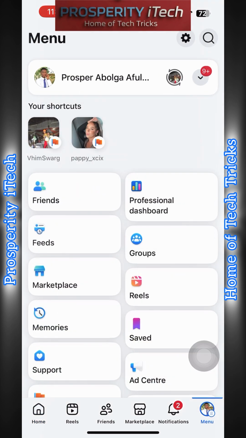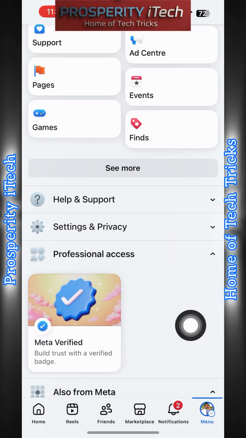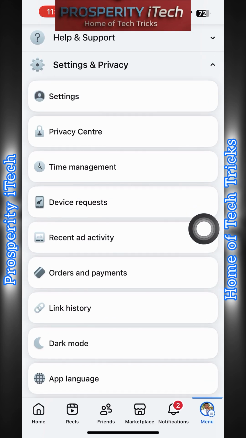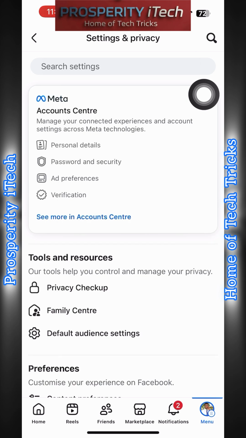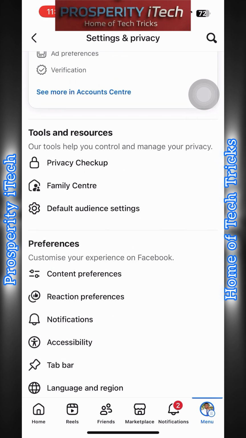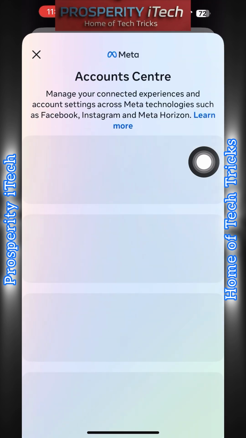So I'll tap on that. Now the menu bar will open up, and then I will scroll down all the way to settings and privacy. Locate settings and privacy, tap on that, and the settings and privacy menu appears. Now we want to locate and tap on settings. Under the settings, what we are looking for is not here, so we'll tap on see more in account center, this writing in blue here.